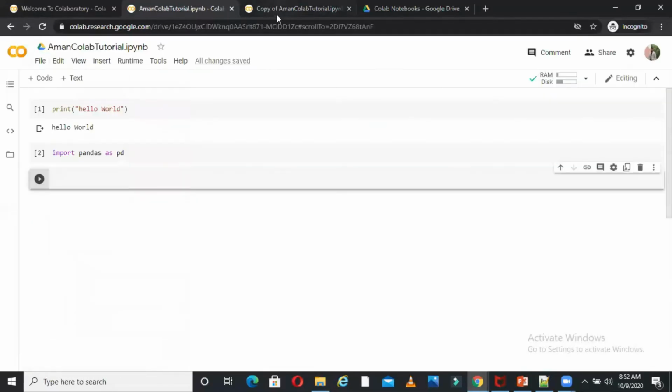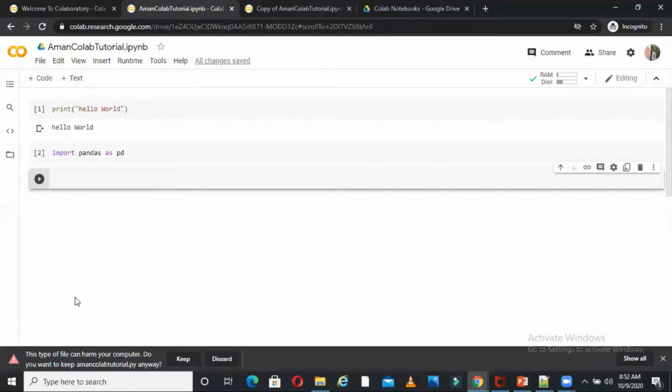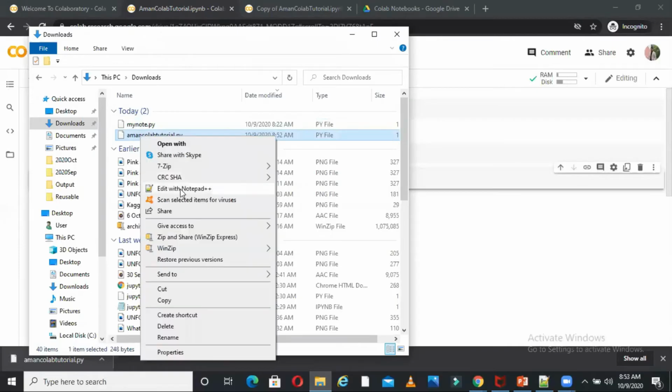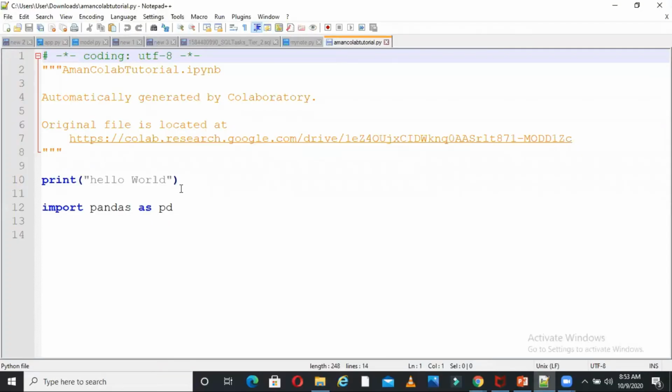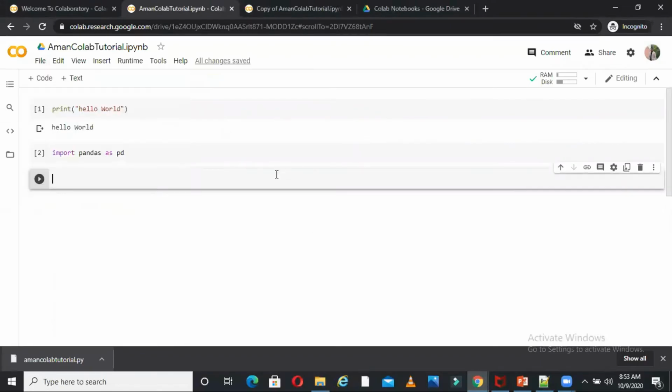Okay, so if you want to save a copy, come here, what is inside file now, save a copy in GitHub. So you can directly save a copy in GitHub. Revision history, you can download a Python file or IPY notebook file in your local. So let me download a Python file in my local. Okay, so in my local it is getting downloaded. Now I will go to my downloads, Aman Colab tutorial is downloaded, and let me open with Notepad Plus. So this is nothing but whatever we have written, print hello world, import pandas as pd, these two lines only. This is a Python file now. Okay, in my local. Similarly, I can download the IPython notebook also from here. As you can see, the option is coming here. Okay, these are important things.